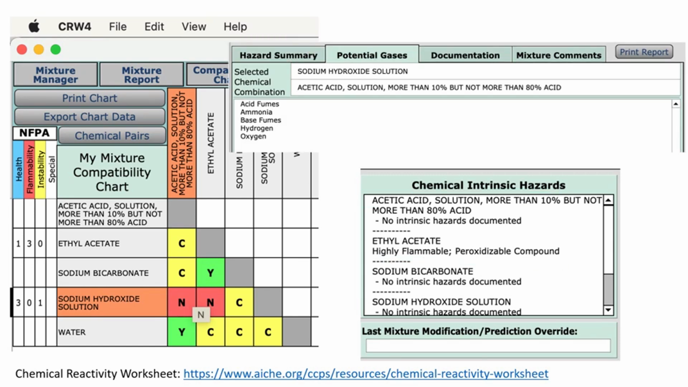Exploring one more tab here for the sodium hydroxide and acetic acid combination, you can look at the potential gases that can be created as a result of this reaction between sodium hydroxide and acetic acid. You see that you can have acid fumes, ammonia, base fumes, hydrogen, and oxygen created.